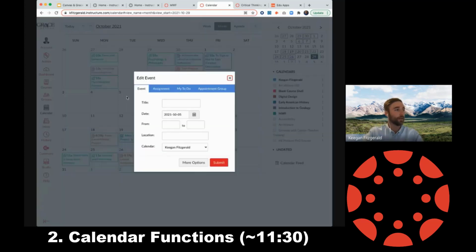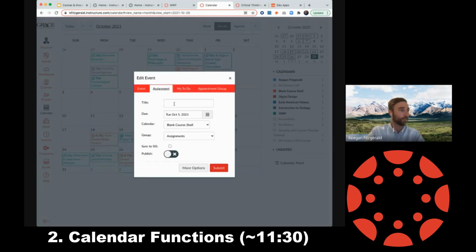Now we can even create office hours, events, or assignments directly from the calendar. Now I could create an assignment, a group assignment right here from the calendar. Now I can even go and hit more options. It's going to take me to that assignment creation so I can provide more details. But even just hitting submit is automatically going to create a gradebook column.